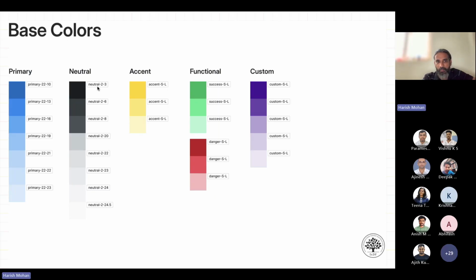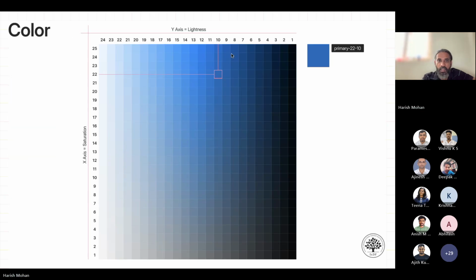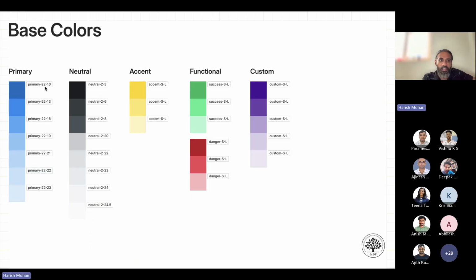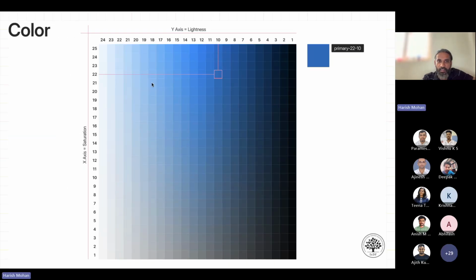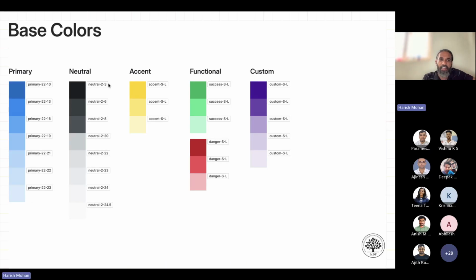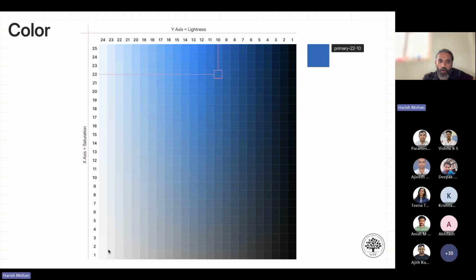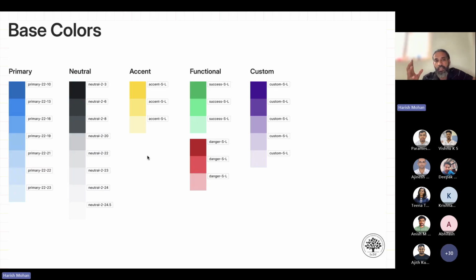So if you see this color name, I have named it accordingly. The first one is primary 2210. What that means is I have selected my primary color 2210 from this grid. And if I go to 2213, my next color is 22 and 13. 13 is this. Similarly, I have selected this, and for neutral, I can see that the saturation is 2. Always 2. What that means is all my colors belong to this y axis. Again, I'm repeating, this is because we are retaining that color integrity. It belongs to one family.